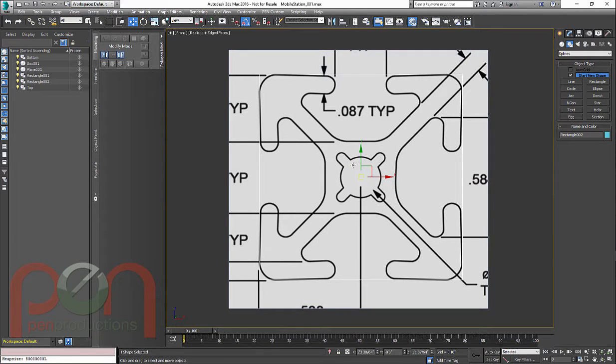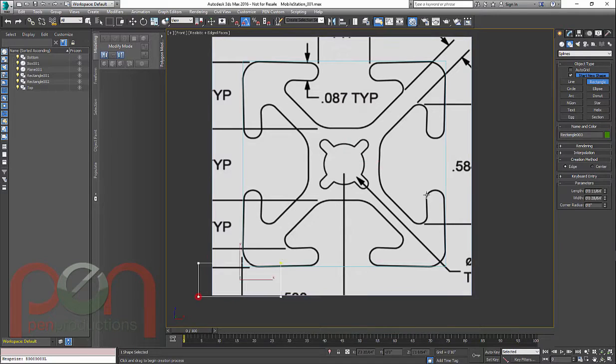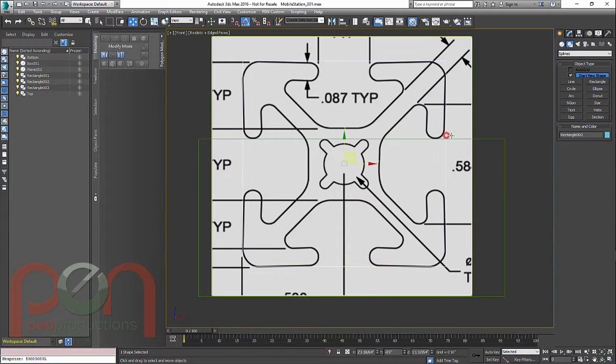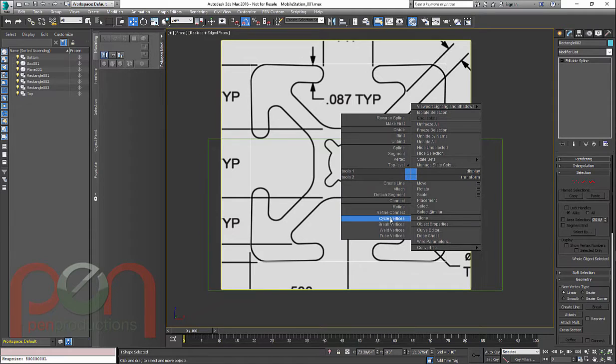I have the pivot in the middle now. This is why I've started with this. I should easily be able to work from here. So what I'm going to do first is grab another rectangle, drag it and drop it right about there. Go back to my original, collapse that down to an editable spline, and then attach it in.